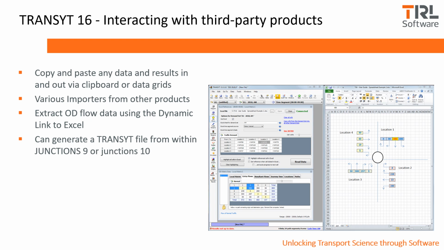We've also had a number of importers from other products built over the years, and then more recently we've built in the Junctions 9 facility to build a dynamic link to Excel, which is now being accommodated in Transit as well, because we realise a considerable amount of people are storing a considerable percentage of their traffic flows at some point in Excel, and being able to import flows from there. And if we can use their layout, it's designed so that the layout that you have in your Excel can be retained. You don't have to design it to fit in with Transit.